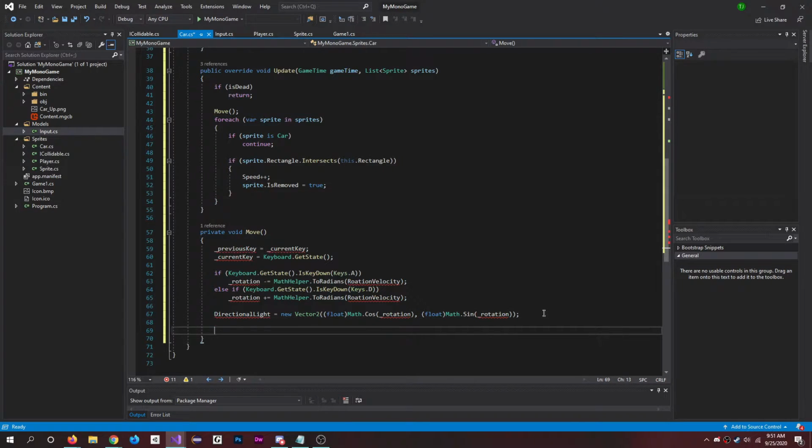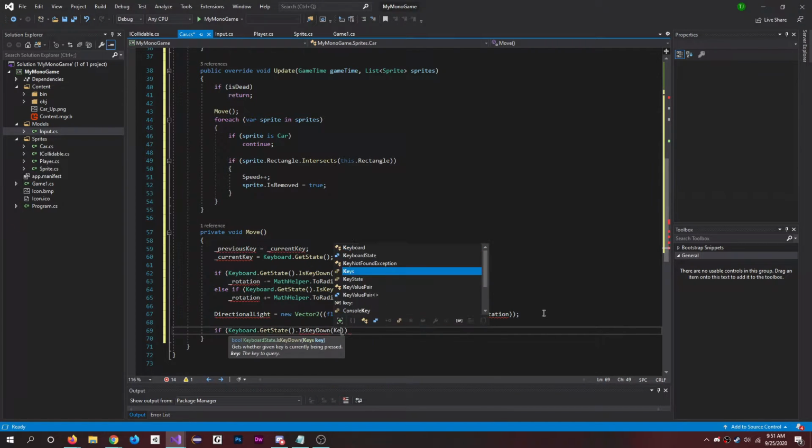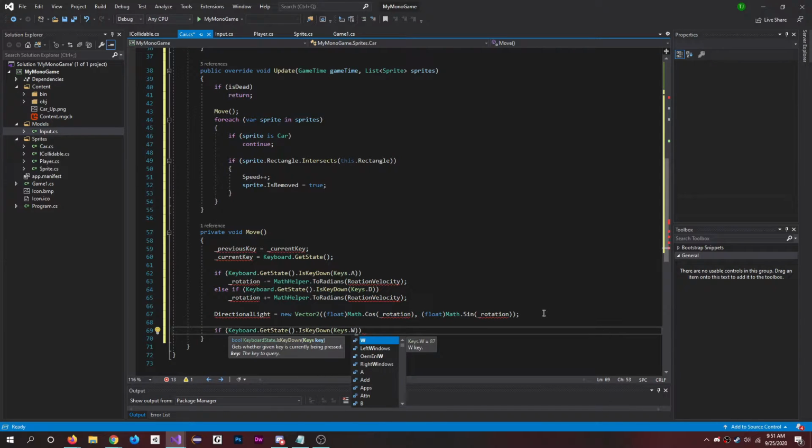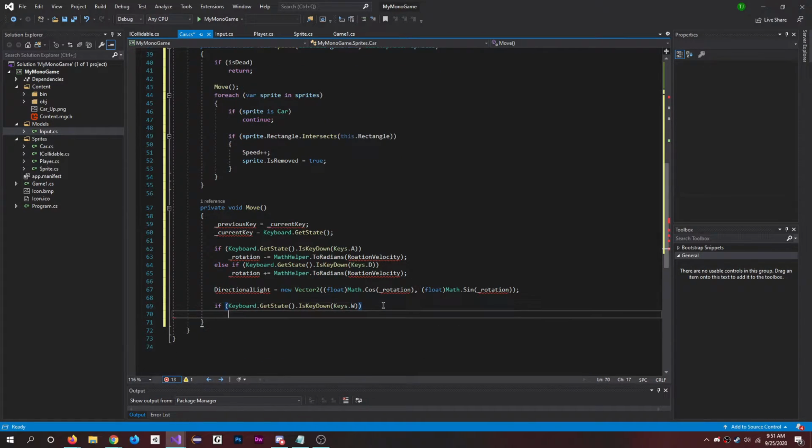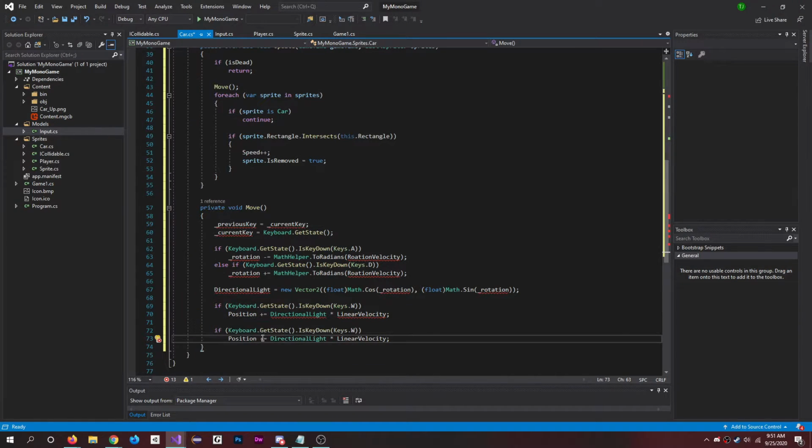And now we can do the if the Keyboard.GetState is key down Keys.W. We'll change the position plus equals the direction times the linear velocity. Then we can just copy this one and paste. And we'll just do the minus.